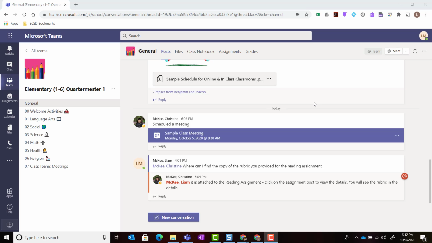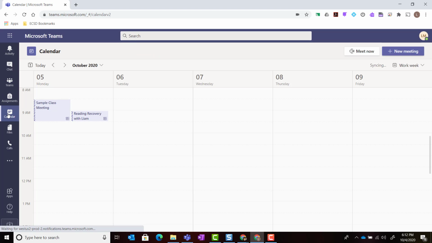Another way to view any Teams meetings you have that have been scheduled by your teacher in specific Microsoft Class Teams is by clicking on the Calendar tab in the far left navigation bar of Microsoft Teams. Here you will view your calendar 1 week at a time, and you will be able to see, for example, that sample class meeting that the teacher scheduled for Monday morning starting at 8:30 a.m.